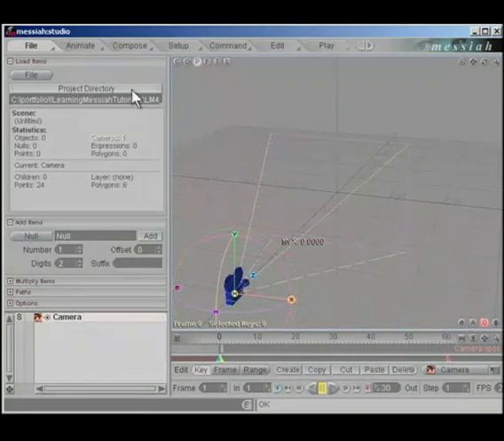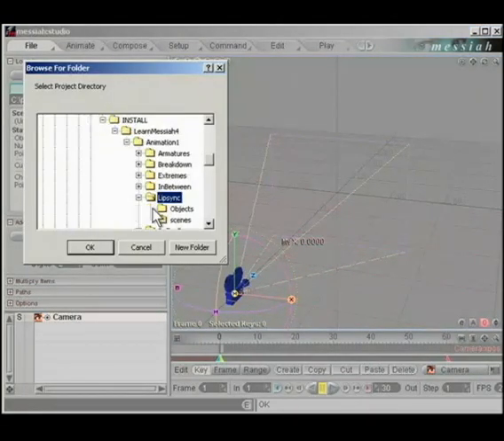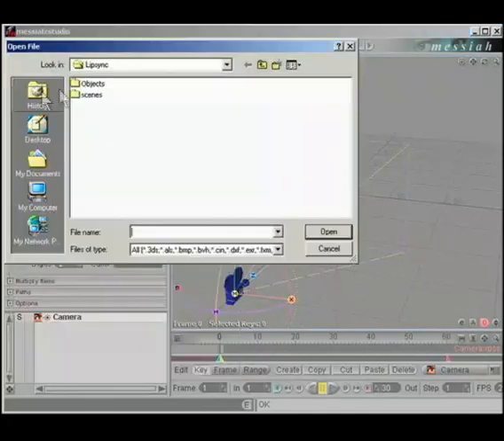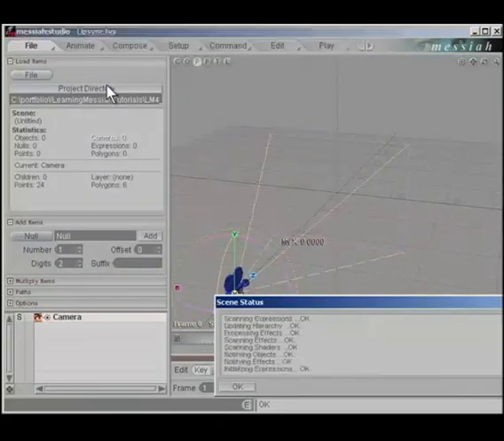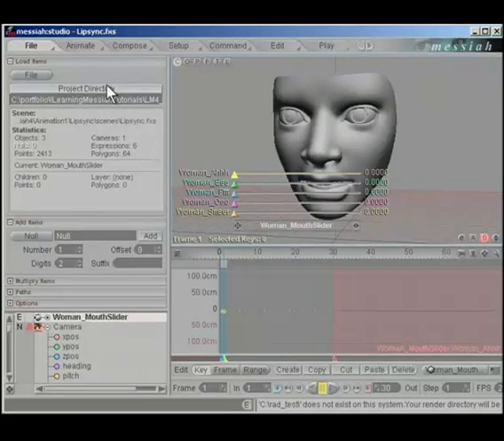Make sure your project directory is set to a folder called LipSync. Click OK, go to File and load a scene from the Scenes folder called LipSync.fxs. I've created a model face here and rigged it and added expressions and all that other fun stuff. The key thing that I've done is I've reduced all of that complexity down to really simple animation controls.